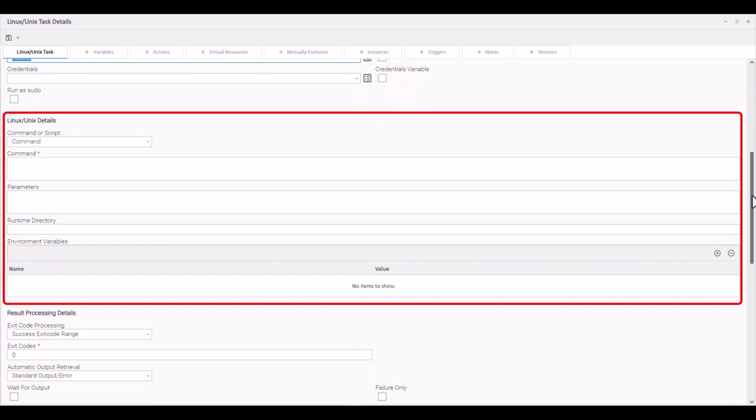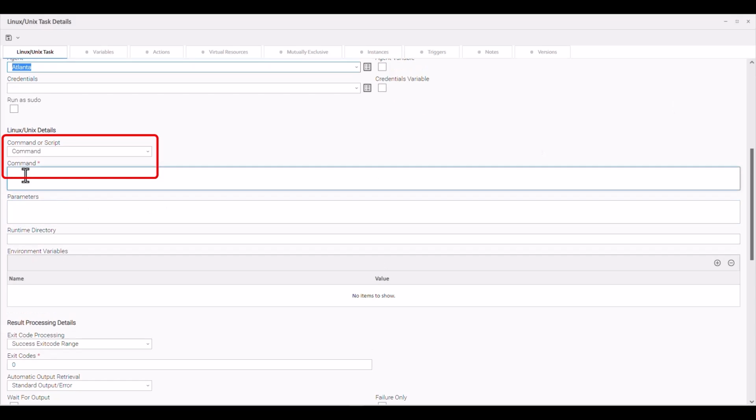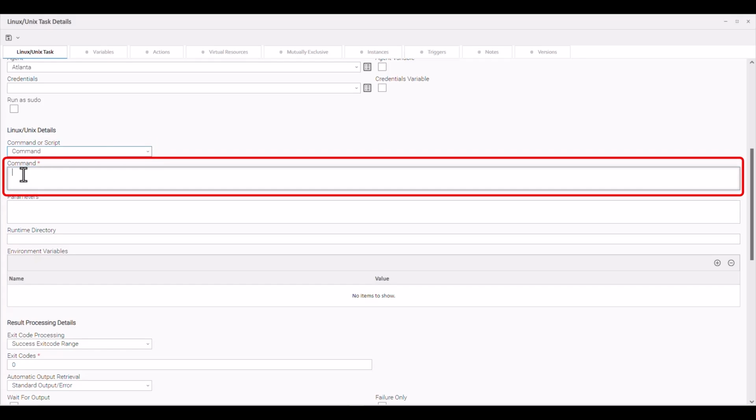In the Details section of the task, you may choose whether to run a command or script directly on the selected Linux server, or you may select a script which is stored in the Universal Controller. For this example, we will run the env command.